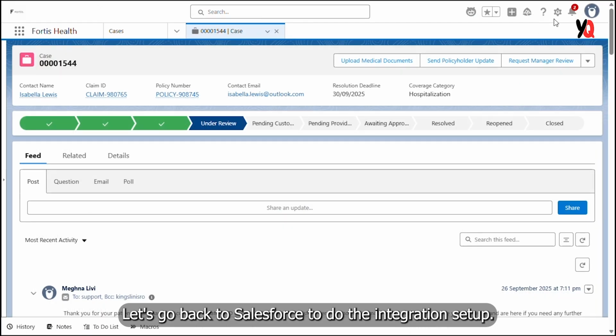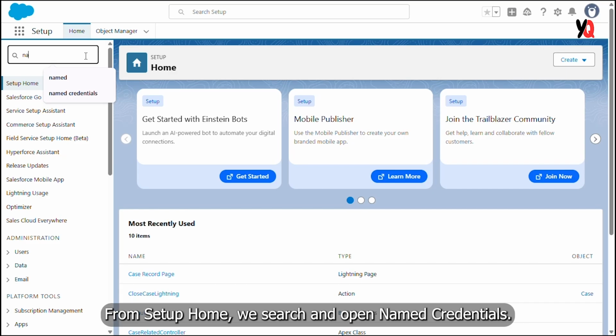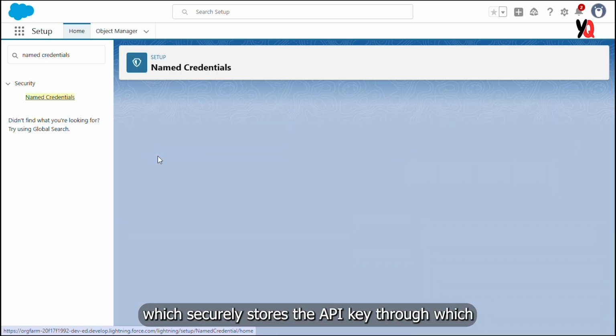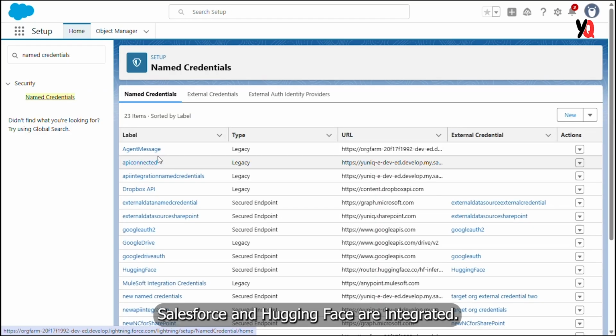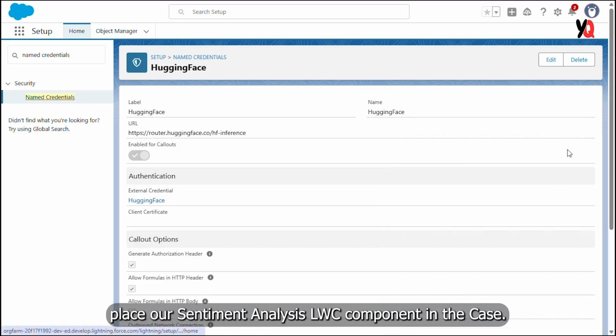Let's go back to our Salesforce to do the integration setup. From setup, we search and open named credentials. Here, a named credential was created already, which securely stores the API key through which Salesforce and Hugging Face are integrated. Now, let's place our sentiment analysis LWC component in the case.